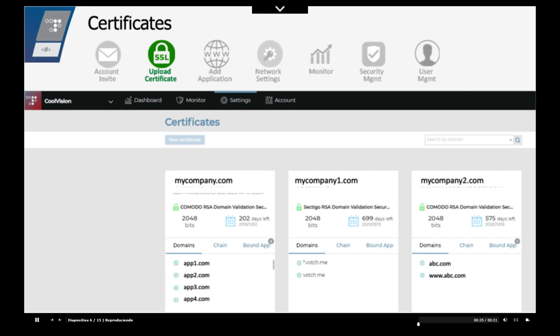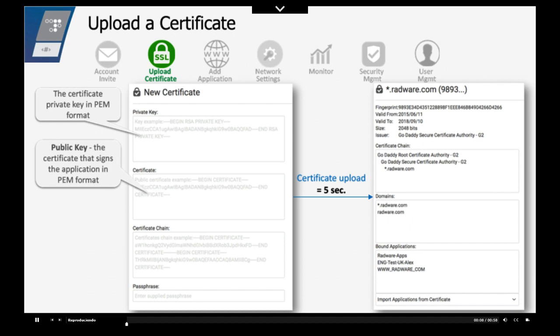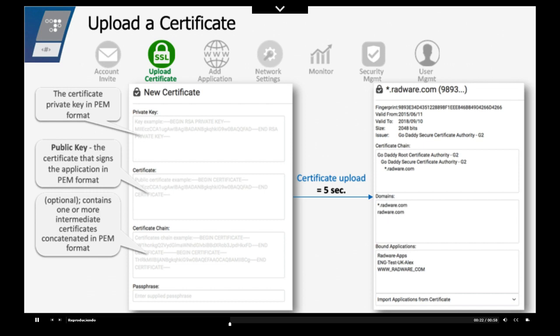To add a certificate for an HTTPS application, navigate to Settings, Certificates, and click the plus button. Paste the certificate bundle details: the certificate private key in PEM format, the public key, which is the certificate that signs the application in PEM format, the certificate chain that contains one or more intermediate certificates concatenated in PEM format. This information is optional. And an optional passphrase in the case the key is encrypted.